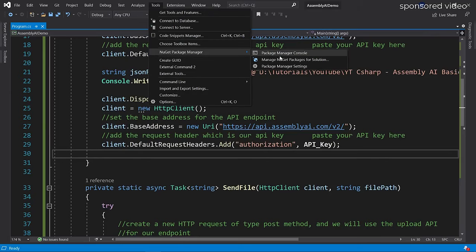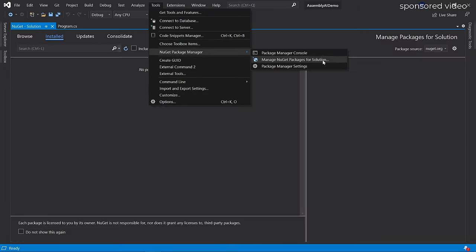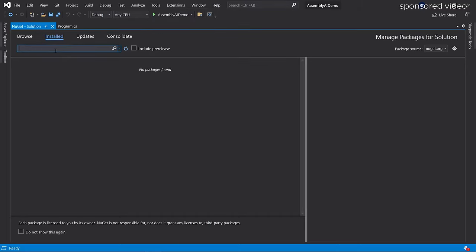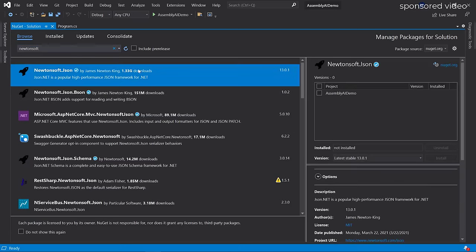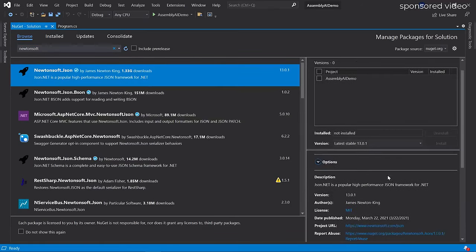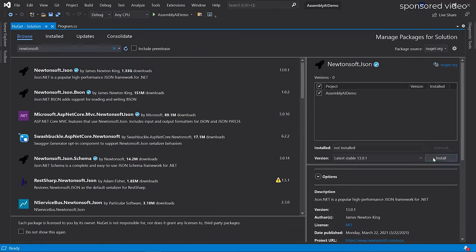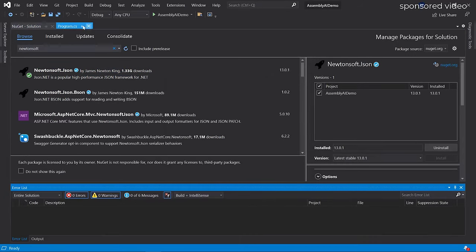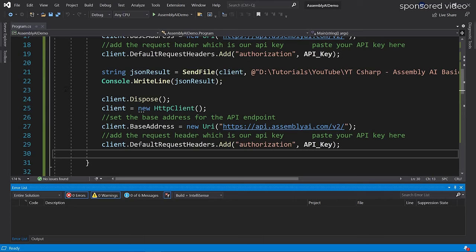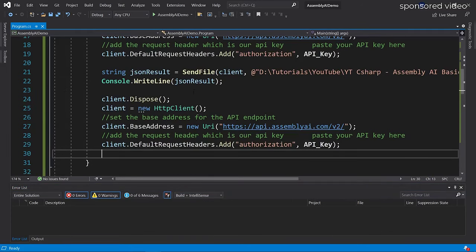So go to Tools, NuGet Package Manager, and then manage the NuGet package just for the solution. So here you can search for Newtonsoft and browse, not the ones that are installed. And we need to install this particular one, Newtonsoft JSON. So let's add it to our package, click install, and this will add Newtonsoft to your project, which is a package that makes working with JSON a lot easier.